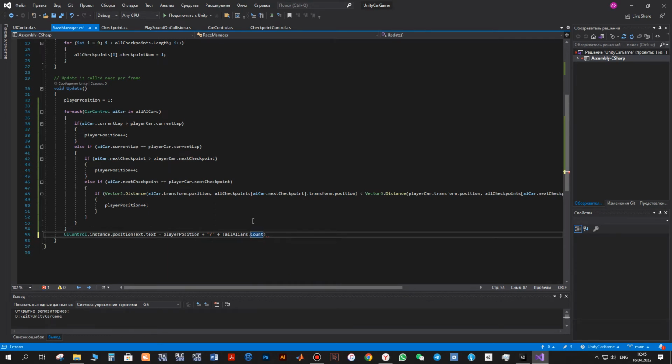So if I write just all AI cars, it's not correct because on a track we have more cars. We also have the player car. So I need to write +1. Then we will have the total number of cars and can see the player position among them.